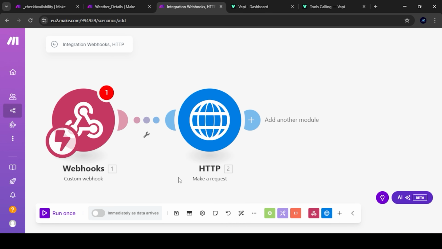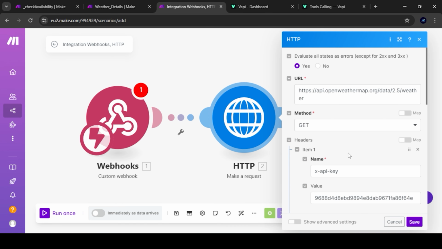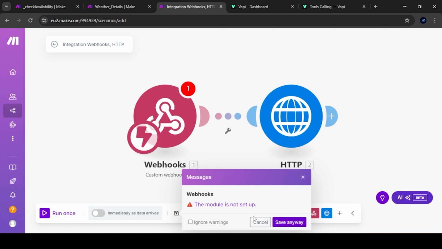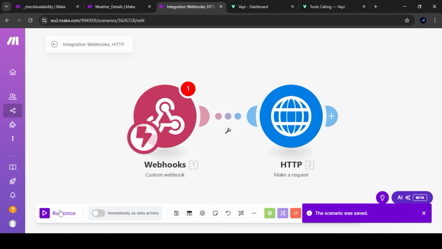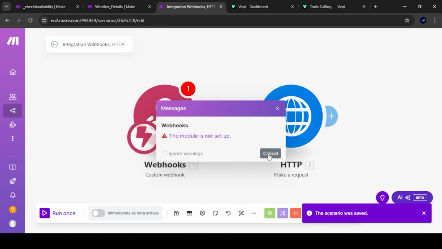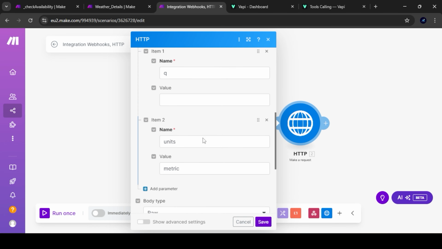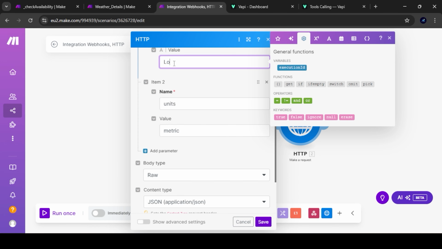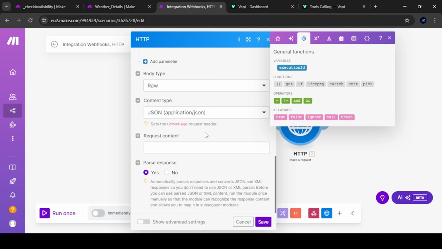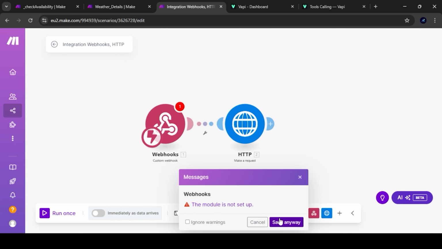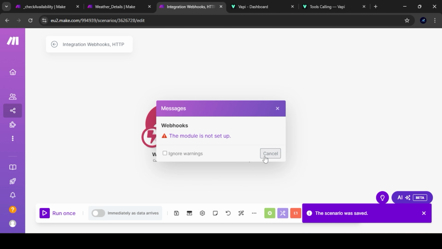So click on save. We need to run it once so that I can dynamically provide the city name over here. So click on the save button, save anyway, and let's run it once. I can miss something over here. Value, we'll provide it as London for now as a hard coded string. Save it. Save anyway, run it once.